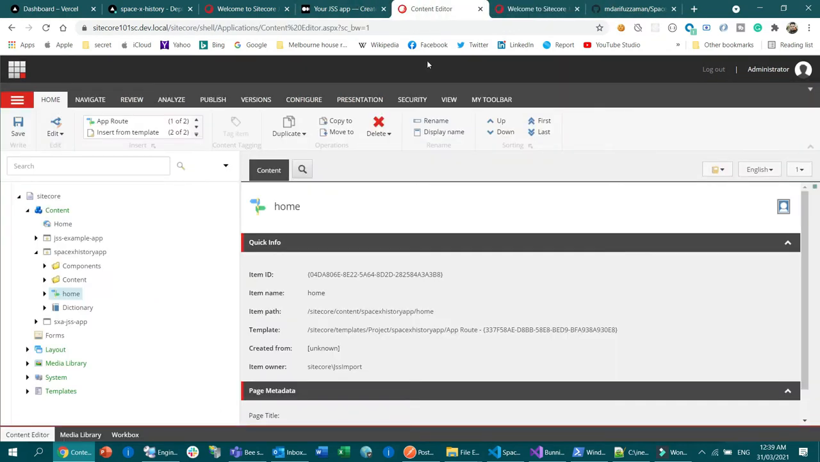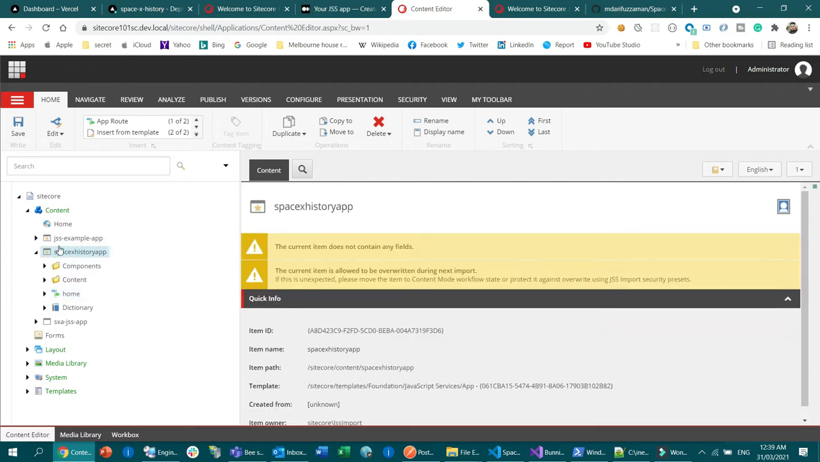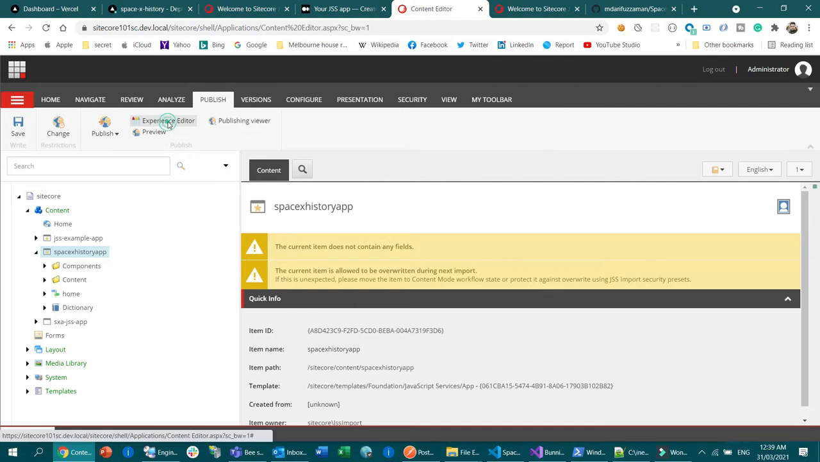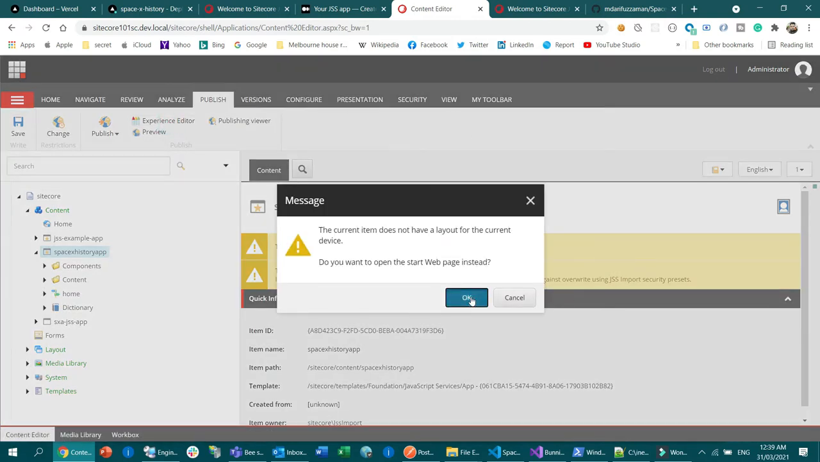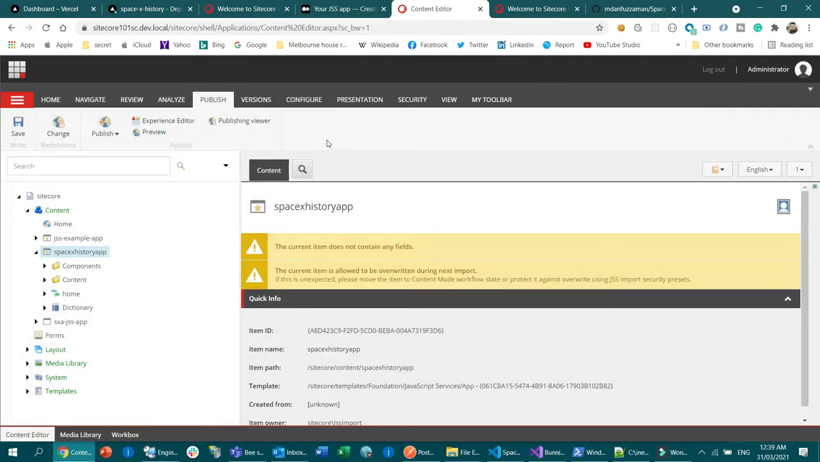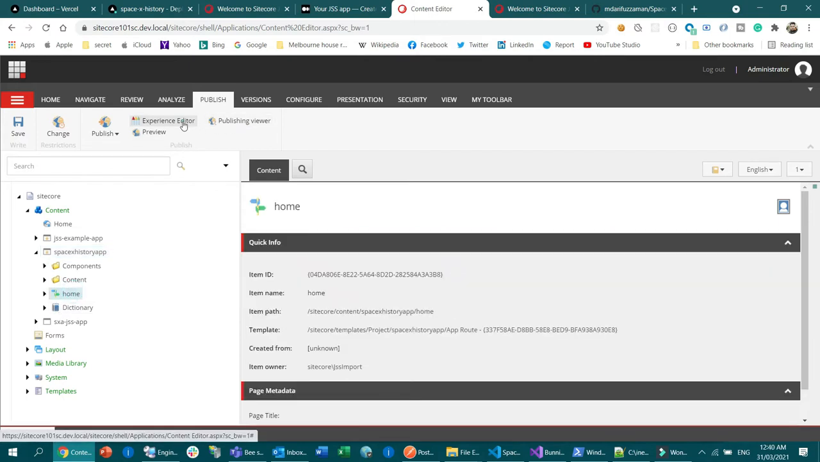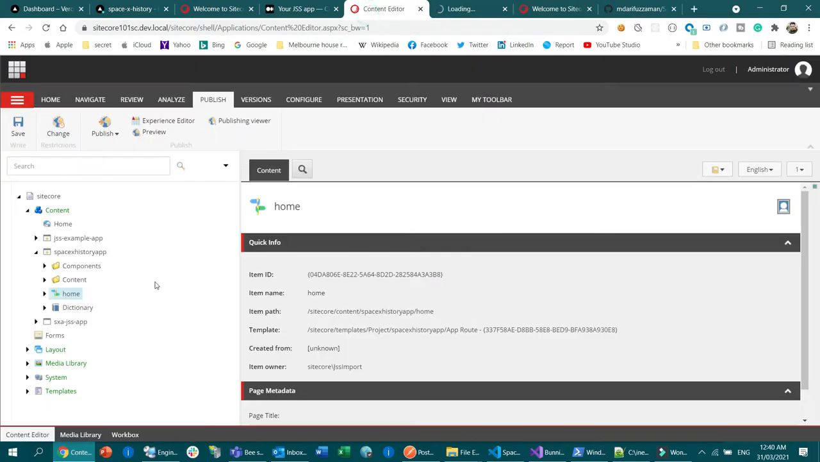Let me show you in Experience Editor. So this is basically my application on-site deployed to a Sitecore instance, and here in the Experience Editor you'll see, oh no, sorry, this is the one, this home page. Let me open the home page, Experience Editor. Yeah, and then this is my home page, and I also have this SpaceX page as well.